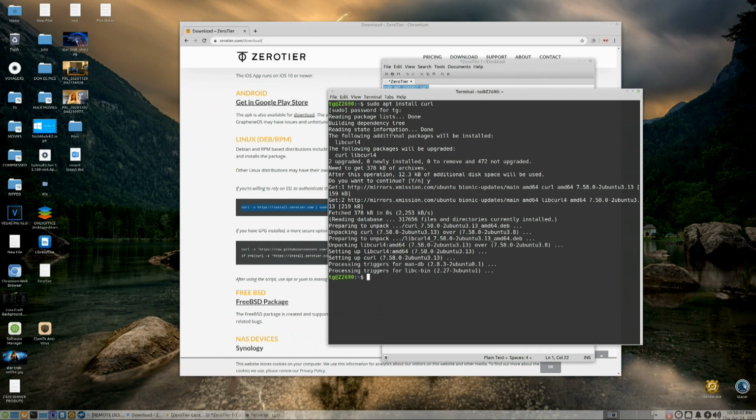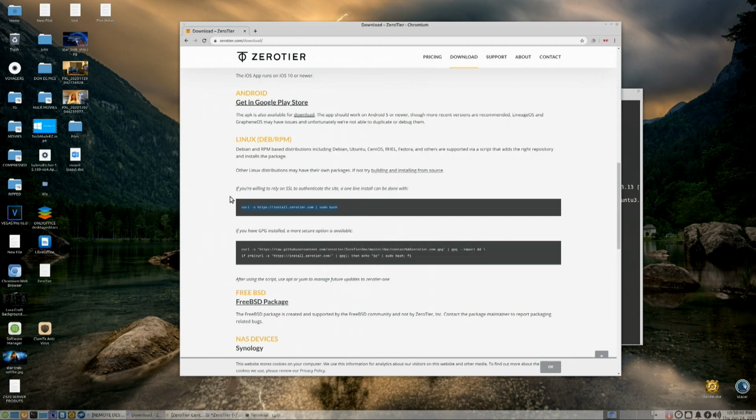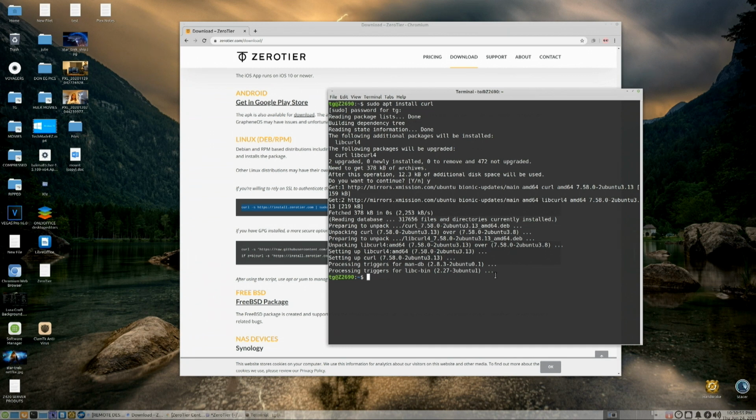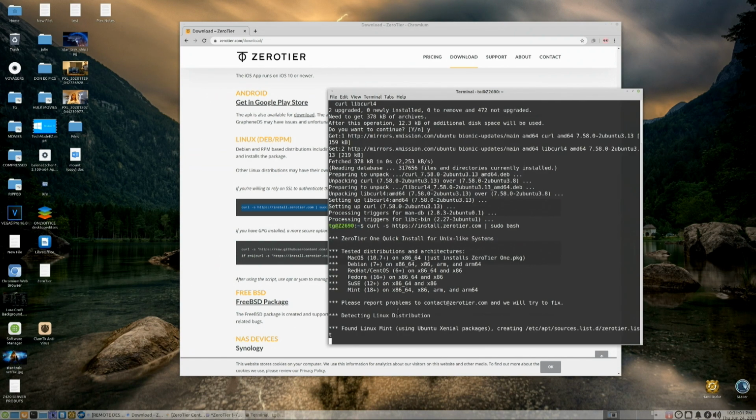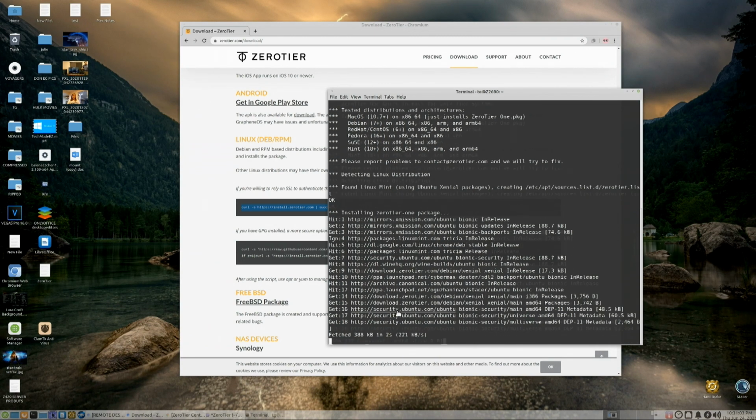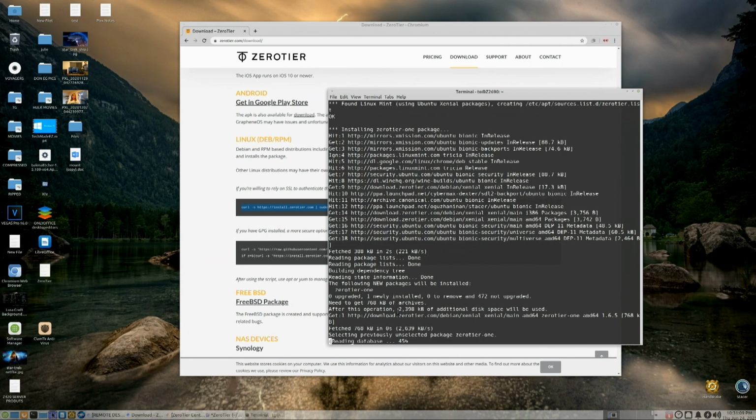So now that curl's installed, what we need to do is copy this script here, put that in here, and it'll take a minute or two. It's just going to go through and install all the packages that it needs.